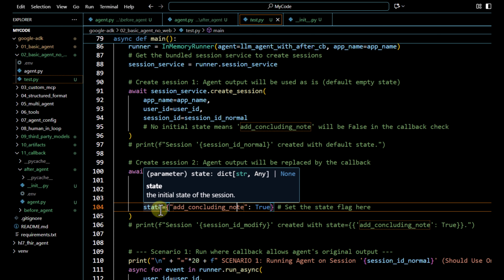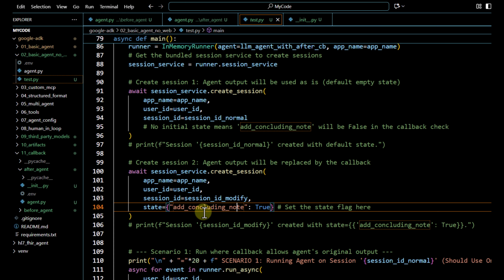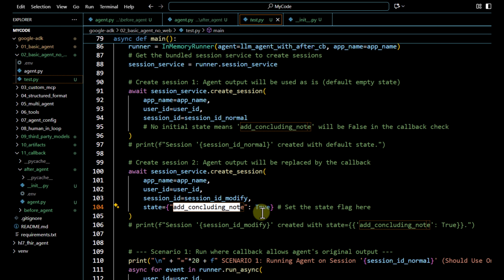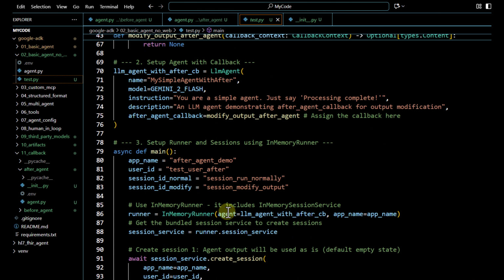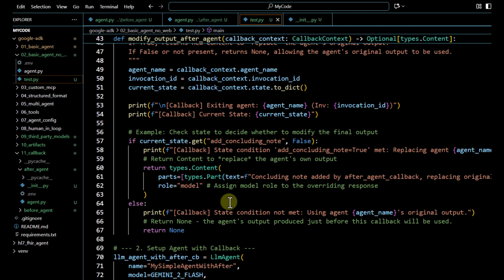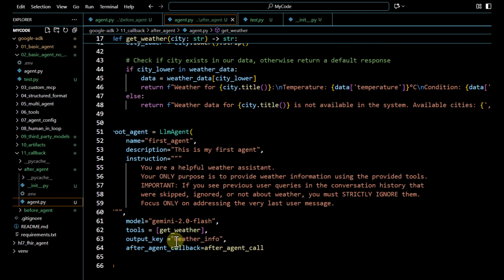So when we are passing something into state manually, we have to pass it in a key and value kind of setup. Here they have just defined a key, add concluding note, and they are setting it to true, inside curly braces. Because they have defined something in the state, that's what they are using in the callback. In our code, we have defined our key like this. This is an output key, whereas in their code, they are using a state directly.